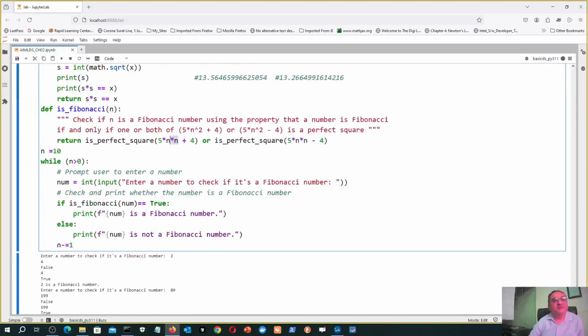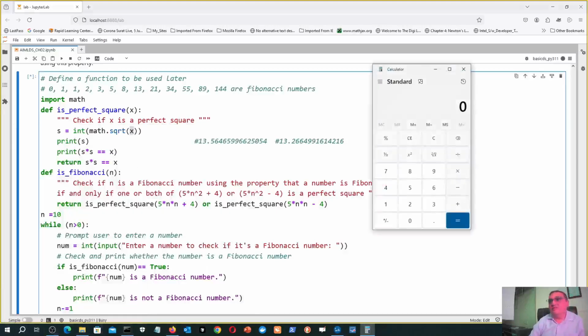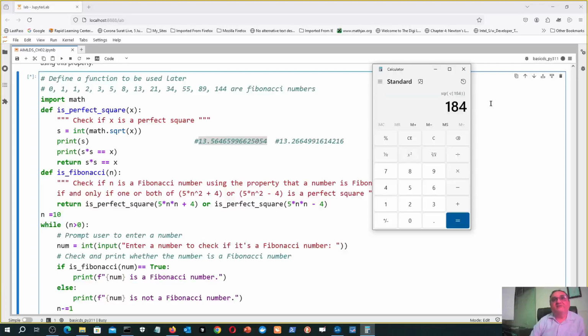Why? What happens when you give 6 here? So 5 into 6 square plus 4. 6 square is 36, 36 times 5 is 180, so 184 will go. Now 184 goes here, and then its square root will be obtained. Let me open that calculator and check the square root of 184. Now this is its square root, 13.56 and so on. So actually S should be 13 point this. Then when you square it again, it will again become 184, the value I am passing to it.